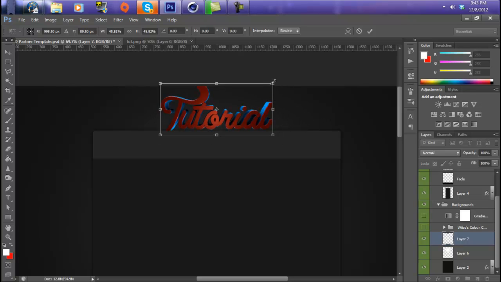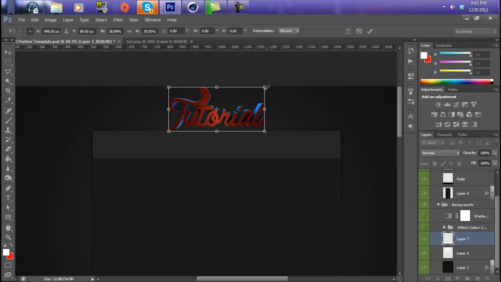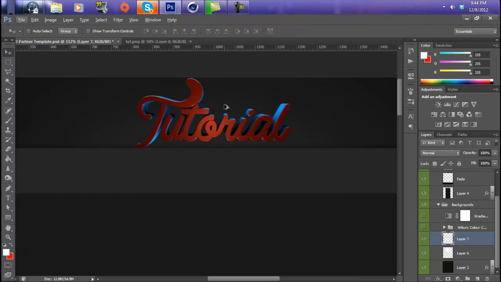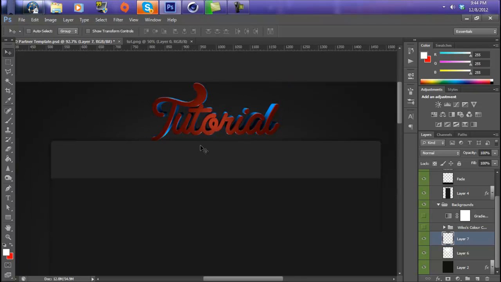Alright. So I think that's a good starting spot. Now, to get this centered, yeah, I think I'm going to leave it there. To get this centered, you're going to press Control A, and then click this icon right there, and then you're just going to deselect that.